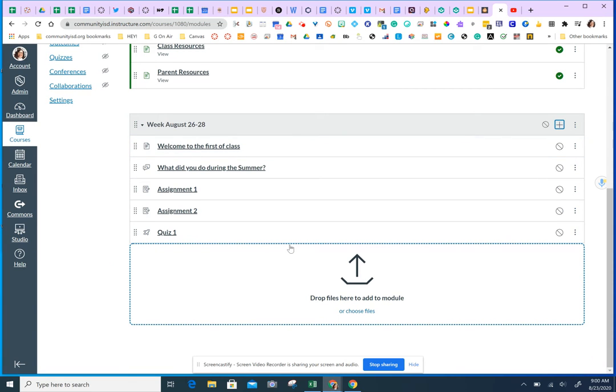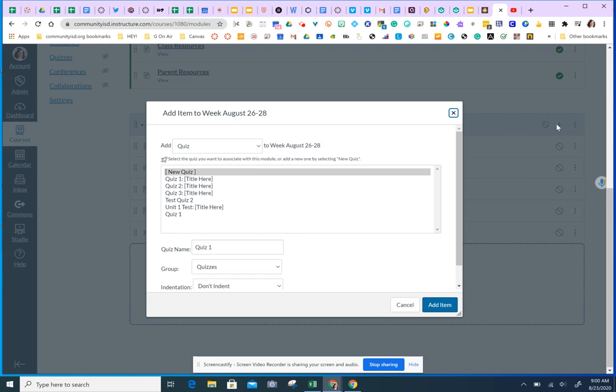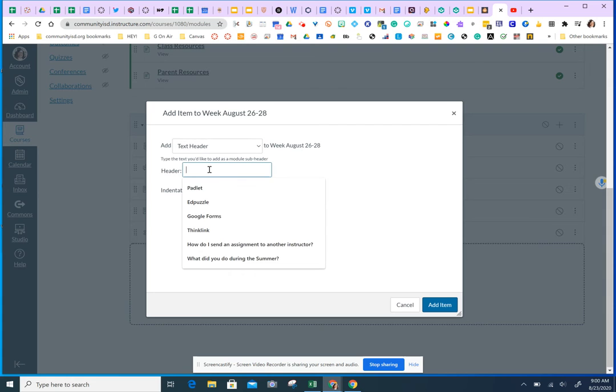I know that some things need to be done on Monday, some things need to be done on Tuesday, so I need to set up some text headers. So again, click on the plus sign, and up here when it says quiz, I will say text header. So I will have the first header to be Wednesday, and this is going to be Wednesday the 26th, August 26th.